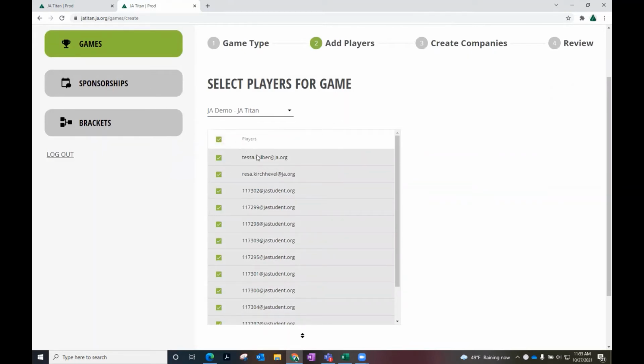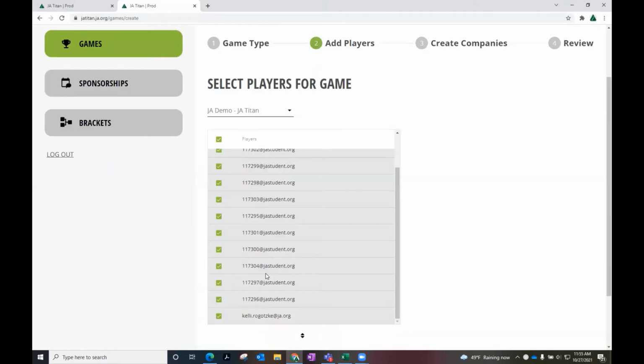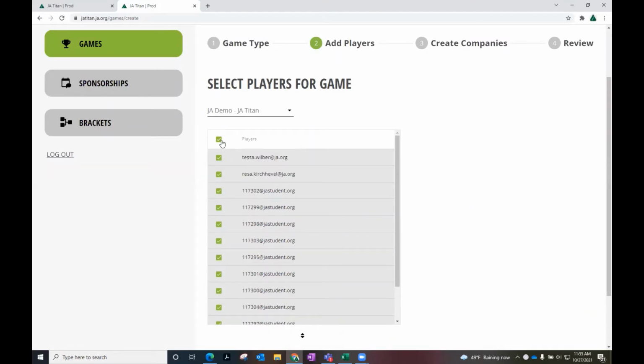What you're going to notice is that JA has provided 16 generic usernames. We have given you a spreadsheet in your email that corresponds to your specific class. What you're going to notice is in this spreadsheet, they are in numeric order. However, on the back end of Titan, they are hodgepodge. They are not in a numeric order. So the simplest thing to do is simply to select all players, because anybody who isn't in the game when you press start doesn't affect the game, and it just doesn't matter.